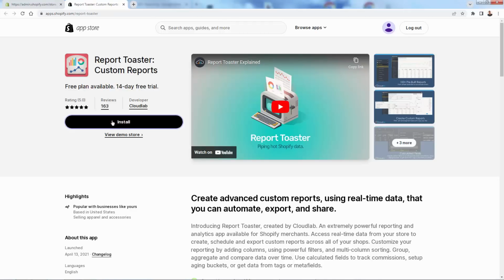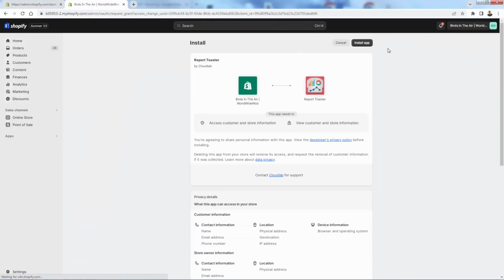So we'll go ahead and press install over here, and this is going to start the installation process. We're going to now be brought over to the permissions page. This is simply where we click install app and allow our store to talk with Report Toaster. It's going to happen all automatically, so no code is going to be required. And that's really all you need to do in terms of the installation process. Now we're going to be brought over into the Report Toaster app.